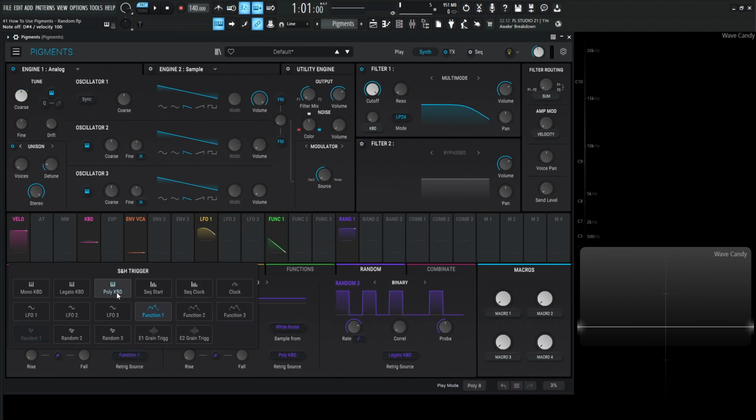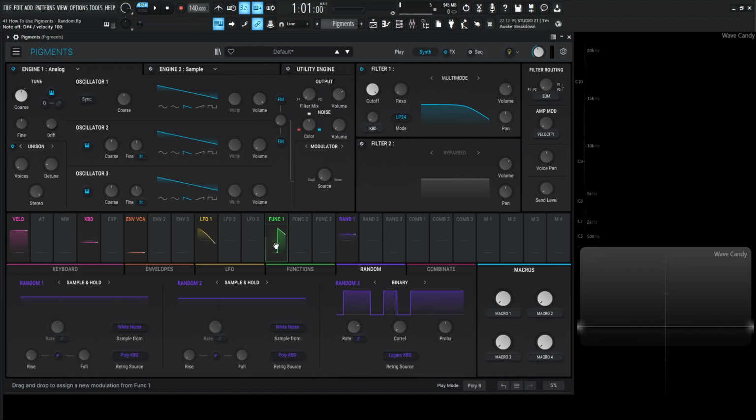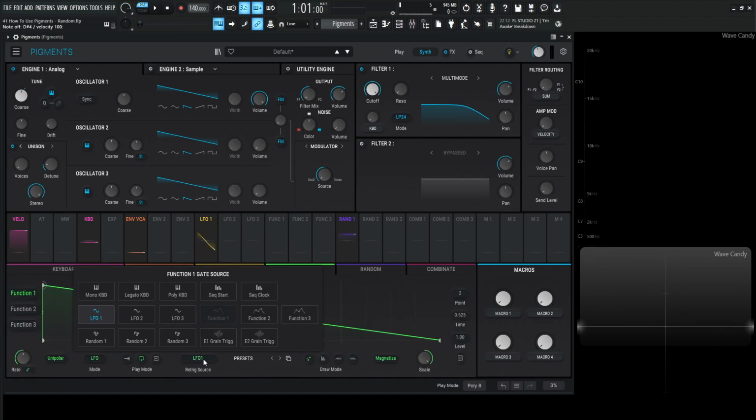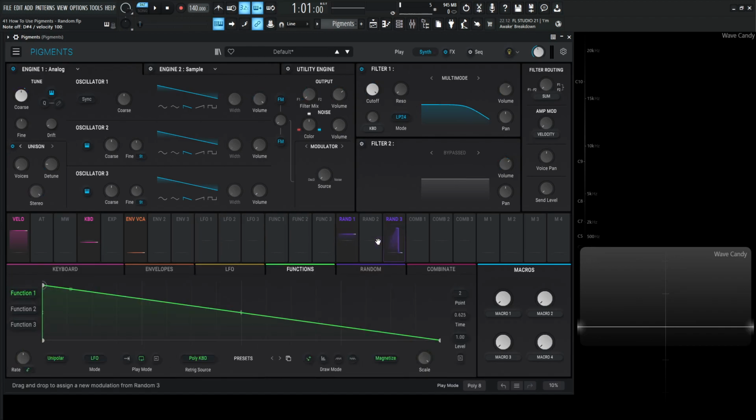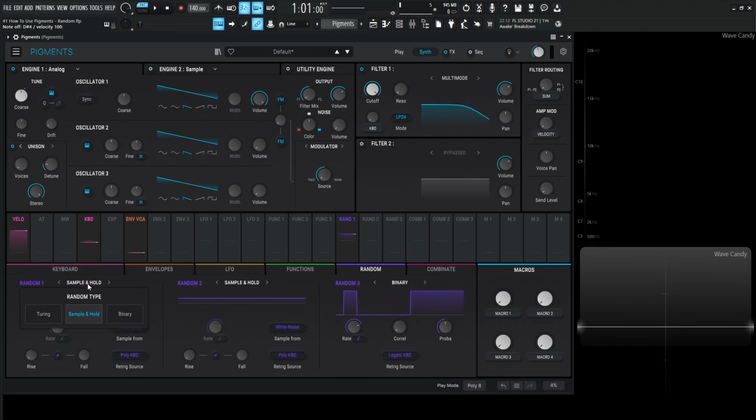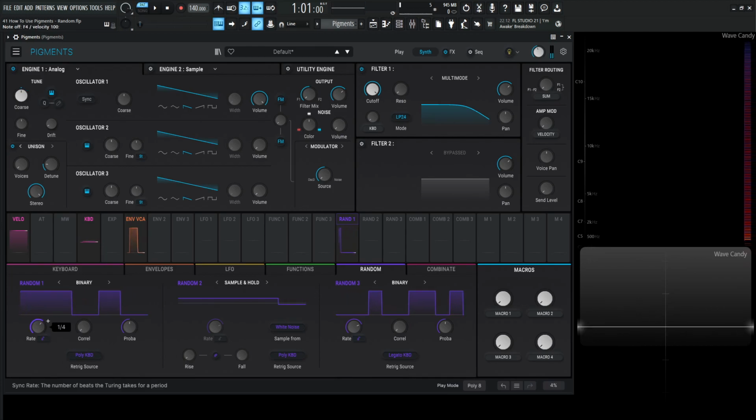If we put this back to poly keyboard, this function here is going to go off. Let's turn this back to poly keyboard as well, so we don't have those going on here. Our last one over here is going to be this binary, so basically an on-off situation. The retrigger source, as we just talked about, and then our rates, which we talked about before.